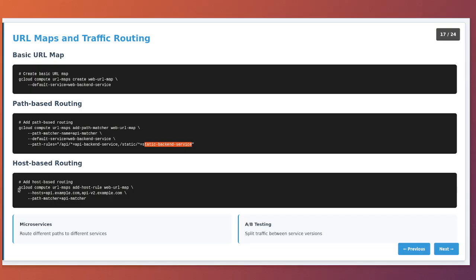Host-based routing takes this further. The add host rule command lets you route based on the domain name in the request. So api.example.com traffic can go to different backends than www.example.com traffic, even if they're hitting the same URL path. This enables microservices architectures where different teams can own different parts of your application. A/B testing, where you route a percentage of traffic to new versions, and content-based routing, where images go to CDNs and API calls go to application servers.